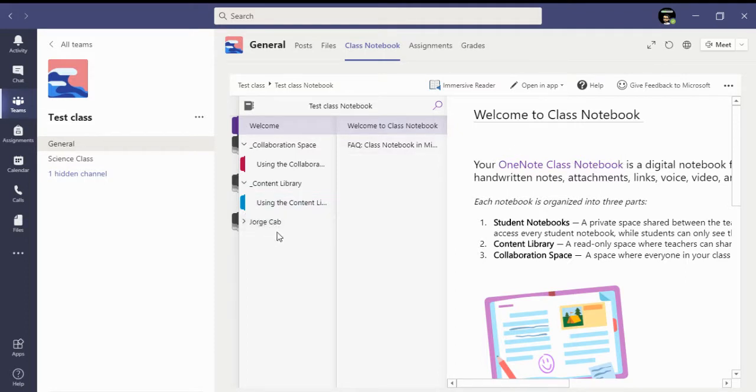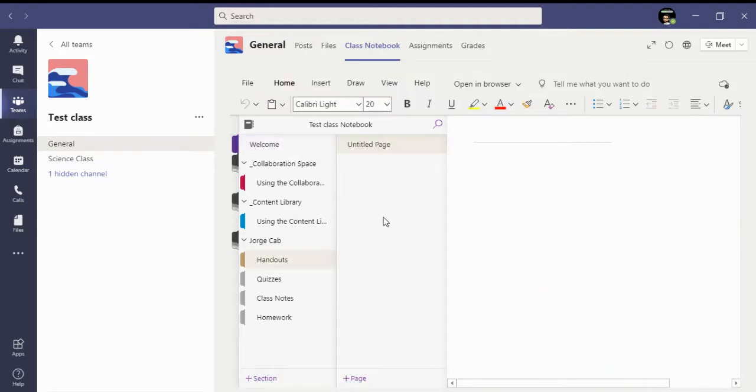Now if you notice, there will be one with your name. In my case, it's Jorge Cap because I was added as a student. And then if I open that section, you will notice that I have handouts, quizzes, class notes, and homework. You need to check whenever the teacher posts, he will notify you where he posted, if it is in the Class Notebook or in the assignments. Let's see what he has in the handouts. He doesn't have any quizzes, and he hasn't uploaded anything on the OneNote.